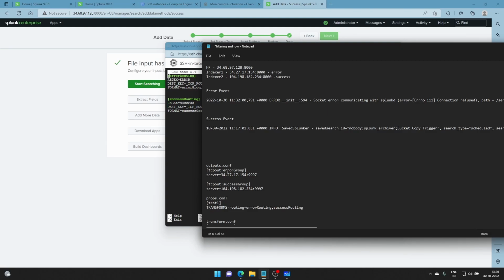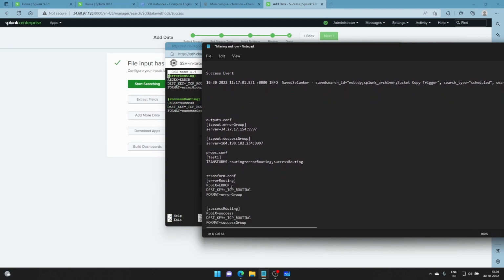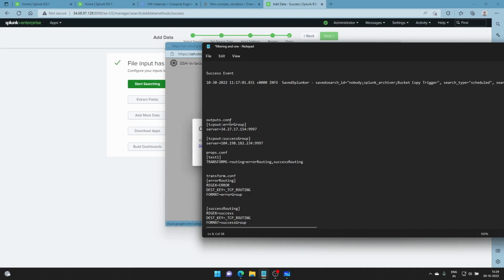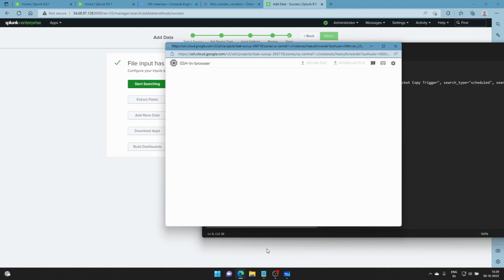So that's why I gave capital error in mind, and then the destination key, you just say I want a TCP route, and then you just give the format because you error, and then you're going to send it to error group. So this is error routing, and the error group is the one which you give in the outputs.conf, that you gave in the outputs.conf.